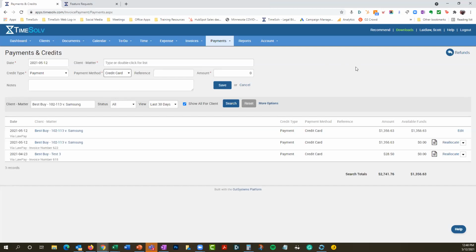So if you are the one running, again, it doesn't matter if you're using LawPay or Lexcharge or the dumb terminal or a swipe terminal from your bank. If you're not running the payment or your client isn't providing the payment to our portal, then yes, you have to manually record it over here.